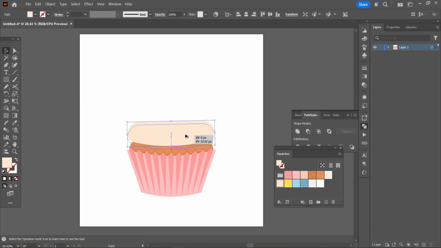Hold Alt to copy it and drag it downward. Change the color to dark brown and send it backward. Adjust the position slightly using the arrow keys. Then select it together with the oval and trim the top part.